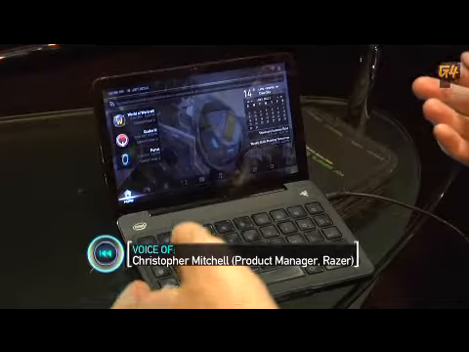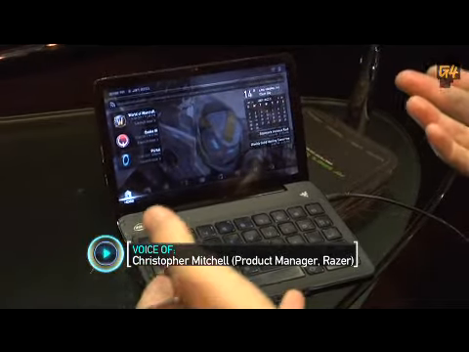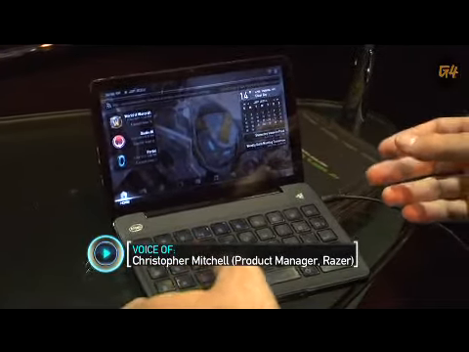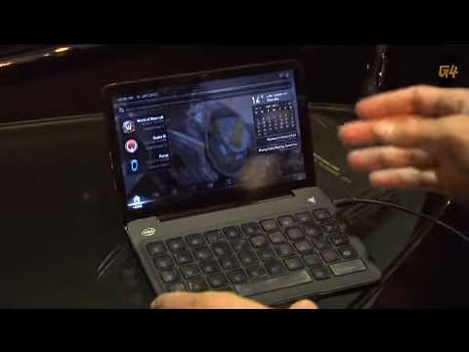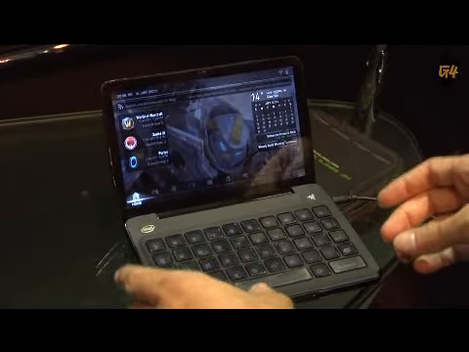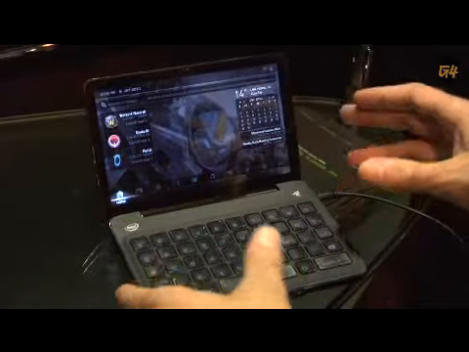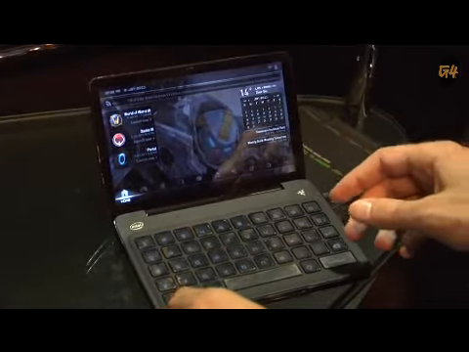We got the Razer Switchblade here, the first venture of Razer into the gaming system category. It's basically a portable gaming device consisting of a multi-touch screen and a dynamic tactile keyboard. And you see our own custom-made UI for the Razer Switchblade.